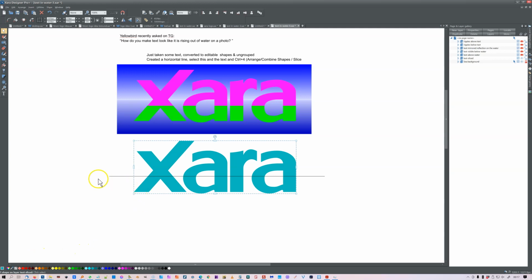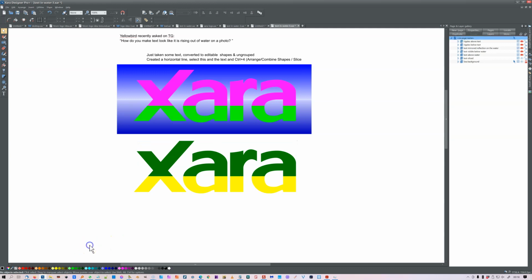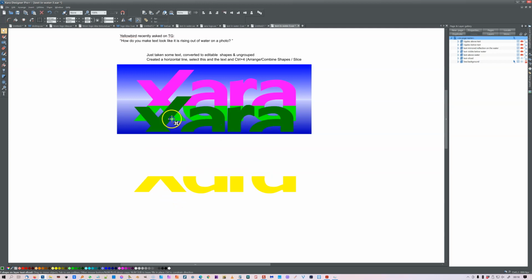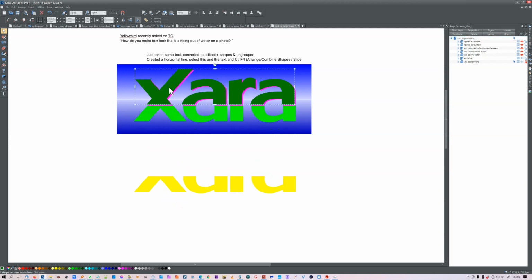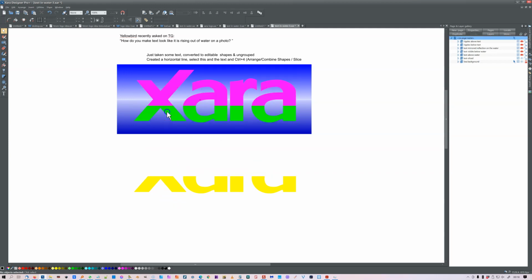And I've drawn a horizontal line here, so I'll select that as well, and I can go Ctrl+4 and that slices it. And I've got this from here, I can colour that green, colour this yellow. So you can see I've got these two text cutouts, and basically I'll just move that up there. I'll delete that, and that's the bottom part of the text. So I'll delete that now.